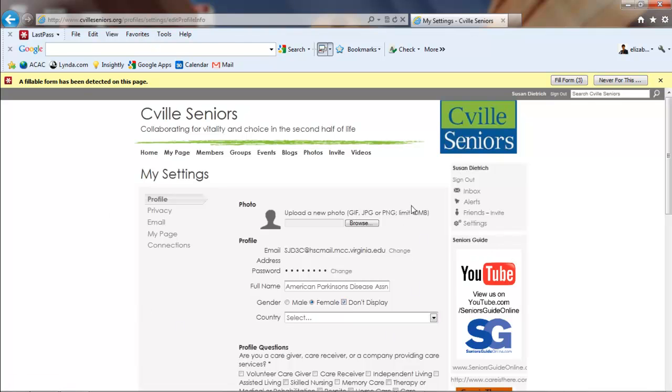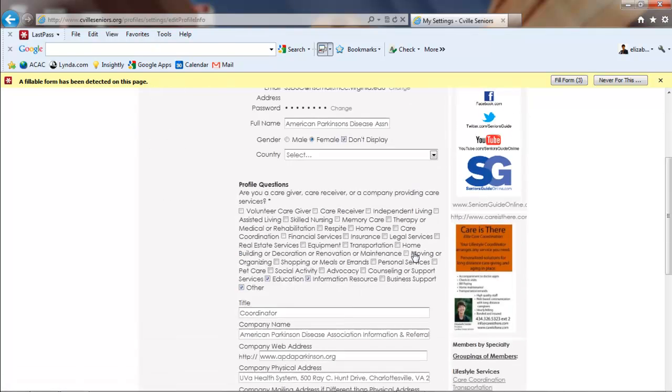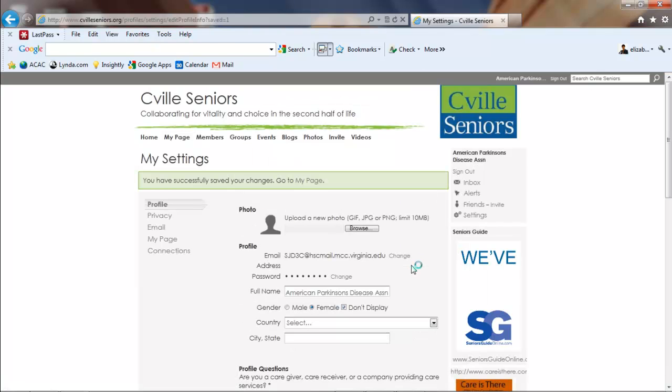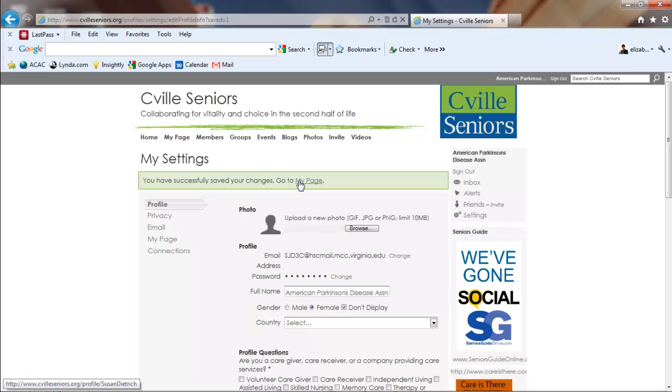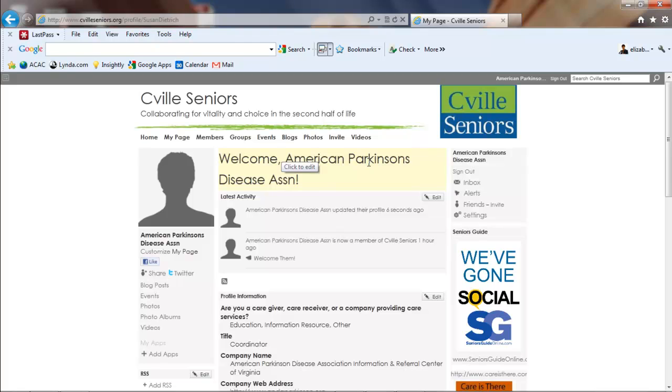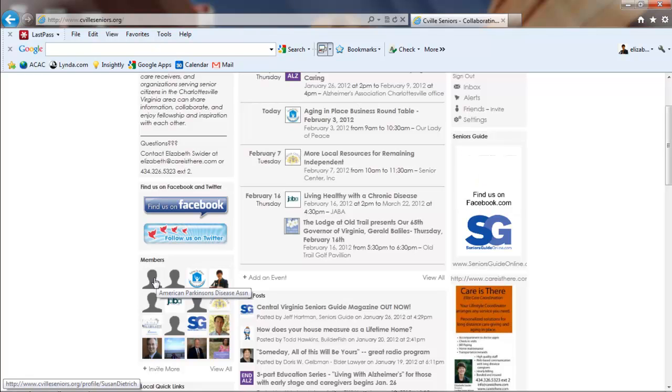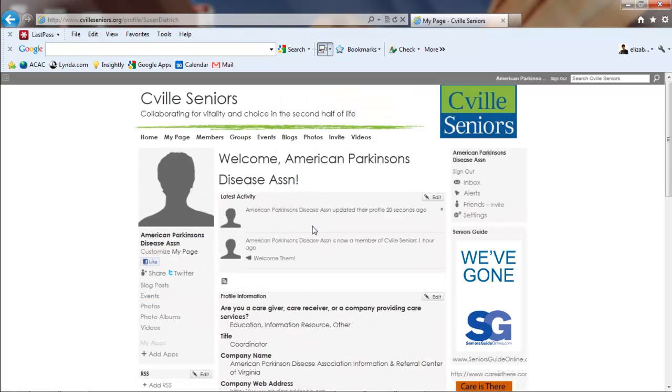So once you're finished making that change to the name, then you want to scroll down. This is important. Scroll down and click Save. Then it will change your name. Let's go to My Page and as it instructs you and see what it says. Okay, so now it's listing us as the American Parkinson's Disease Association. And if we go to the home page of Cville Seniors, we'll see that it's now showing up. I'm just clicking on the members here to bring up this profile. It's showing us as the American Parkinson's Disease Association. So that's how you change your name on Cville Seniors.